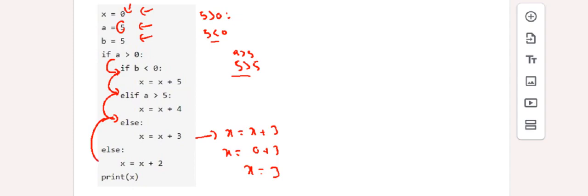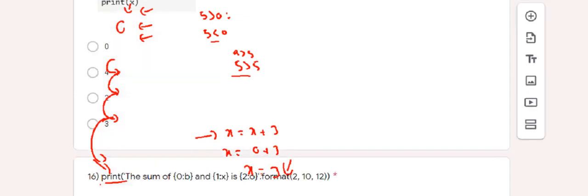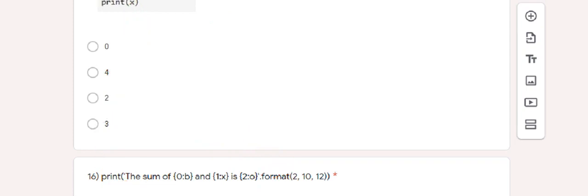After coming out of the if statement, what is there? Print x. So you want to print the value of x. Now what is the value of x? x is equal to 3. So the value 3 will be printed. The option is 3. Here 3 will be printed as the output.